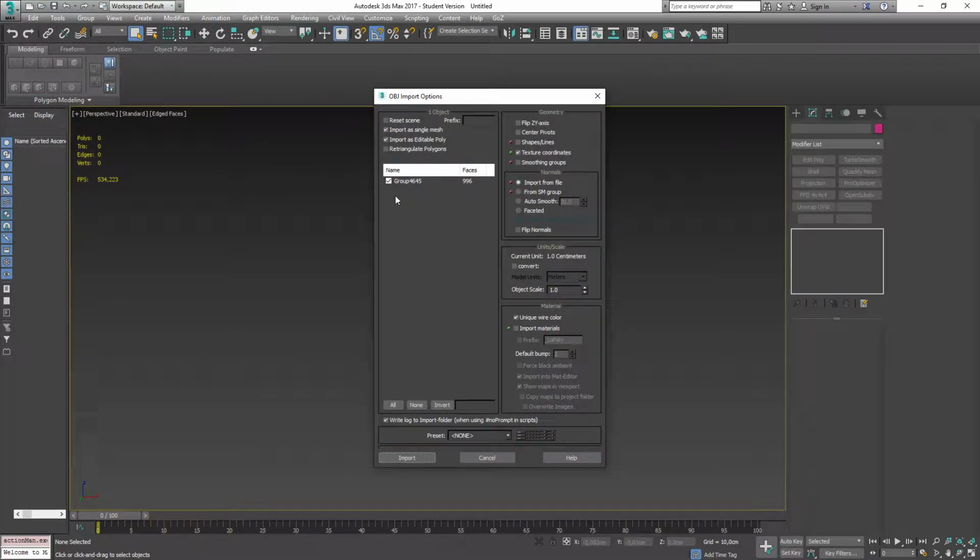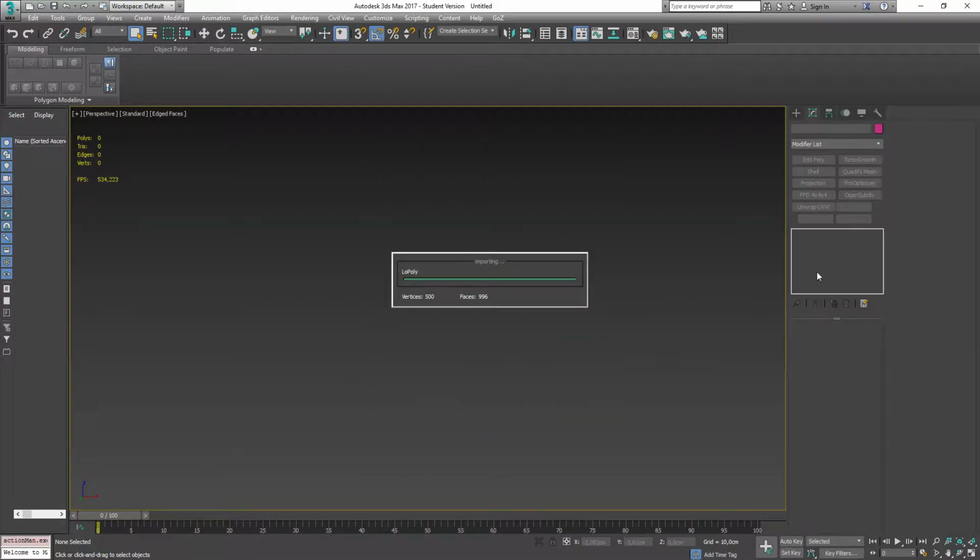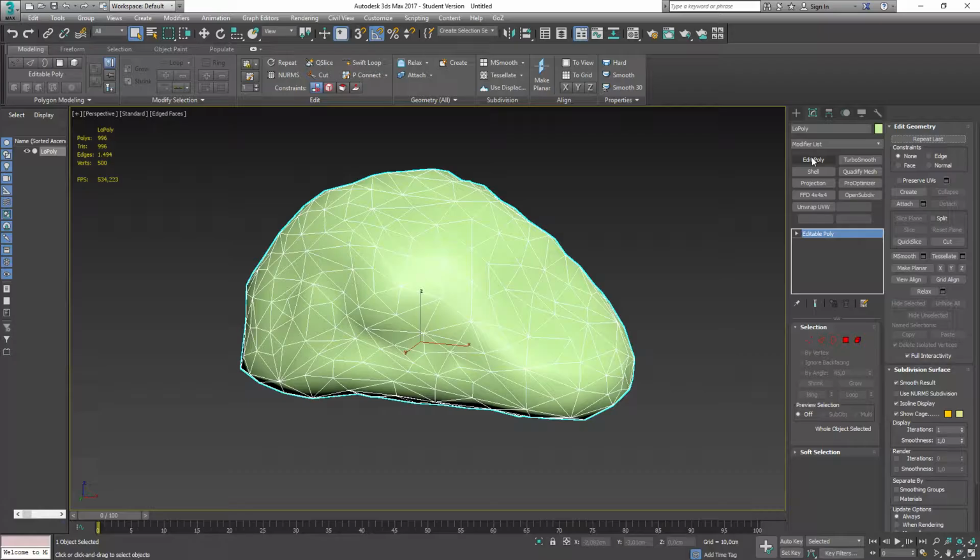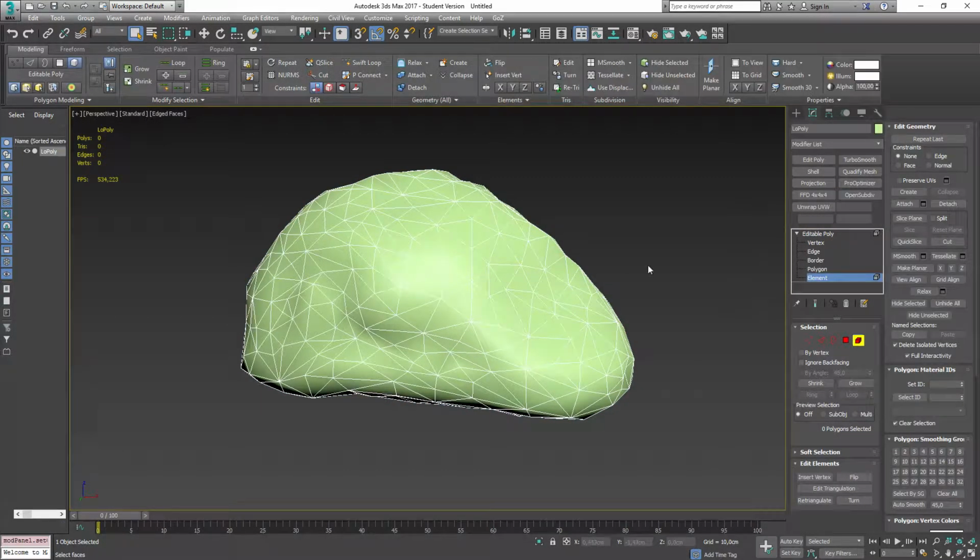So let's import this and make sure to import this as a single mesh, because we actually have two polygroups which I believe corresponds to, what is it called? Elements? No. Yeah, elements. So I want to make sure to check that. Import as one single mesh.